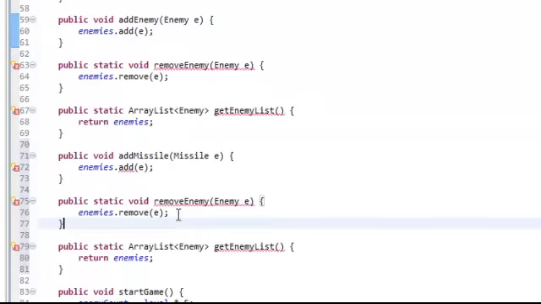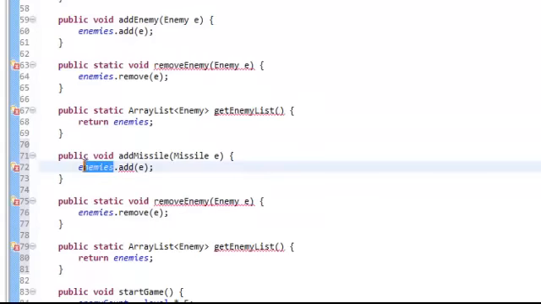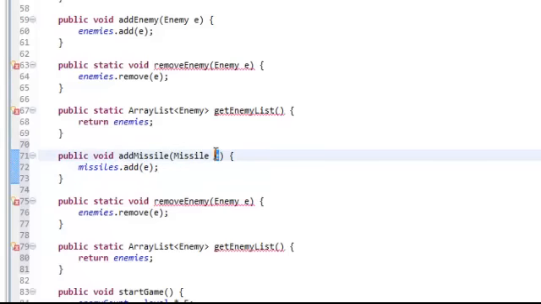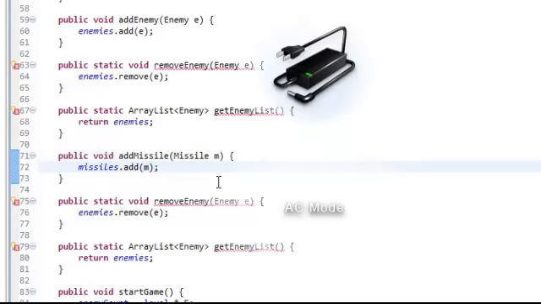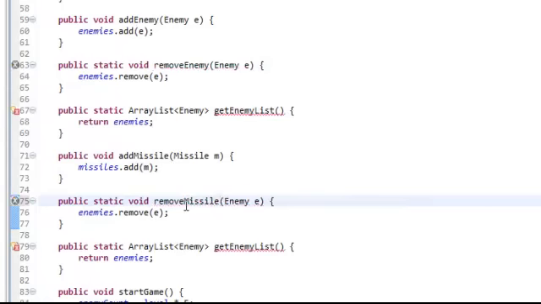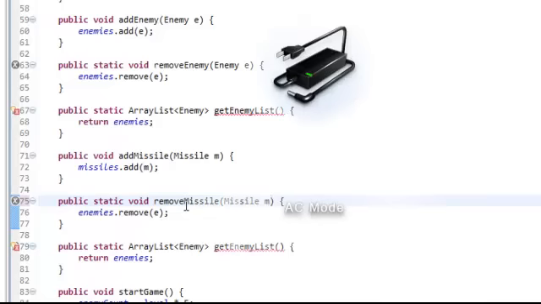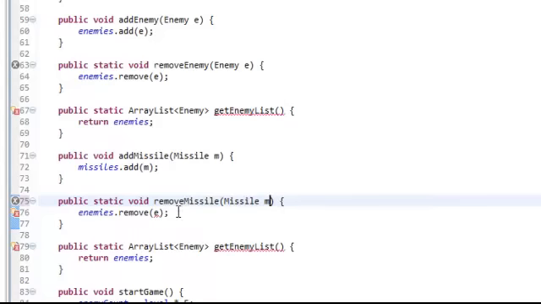So, and then we'll do missiles.add. I'm just going to change this to m for now. And then, oh my god, my computer sucks. Missile. One second. Alright. And then do missiles.remove(m). And then getMissileList.